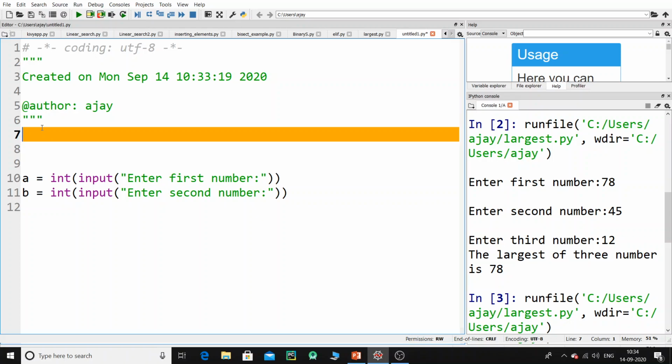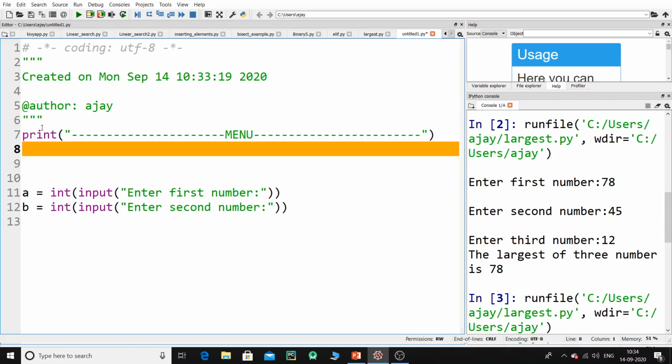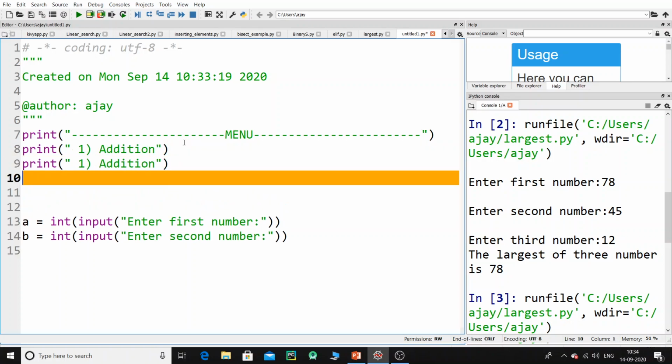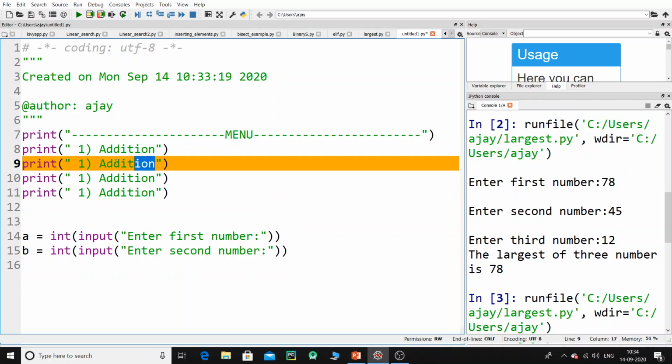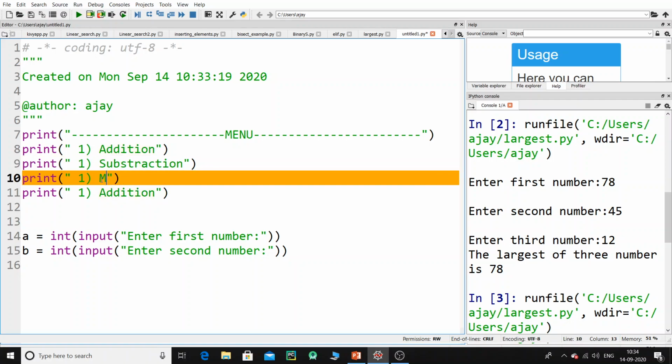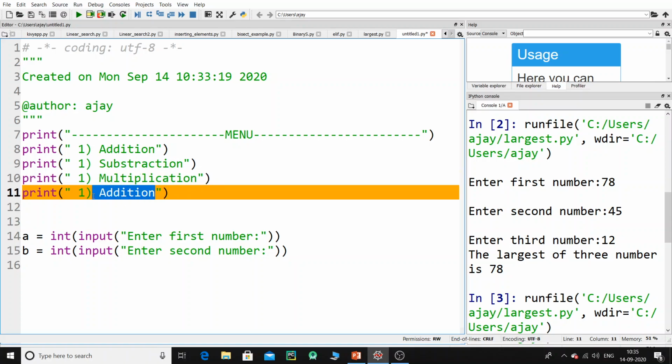Okay, so how I'm going to do that is first let me just provide the menu, and this will be something like so, menu, and I'll just use those characters. And second I'm going to say, one for addition. Now I will simply copy this and paste it: addition, subtraction, multiplication and division. So this is for subtraction, and this is for multiplication, and this is for the division.